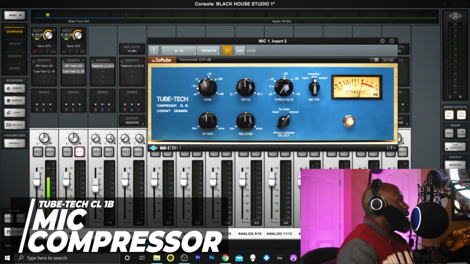So the gain will be about 0, which will be this, right? Isn't loud enough for me. So I usually set mine to about right here. 5 dB is what it says. But on a real CL1B, there is no clear indication. Everything is about feel and hearing it. So around here the ratio is about 6. You could do anywhere from 4 to 6. I've got mine on 6, which is a light ratio.